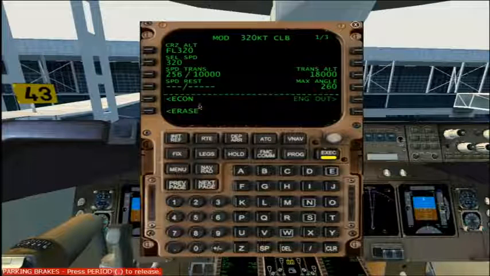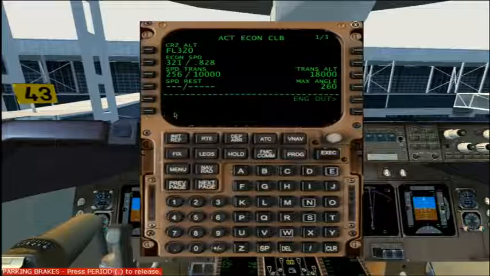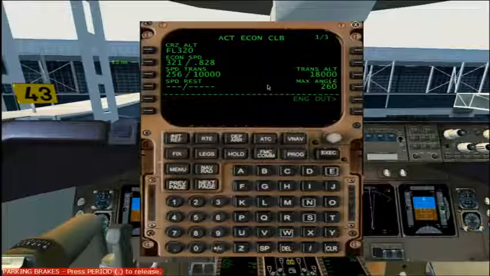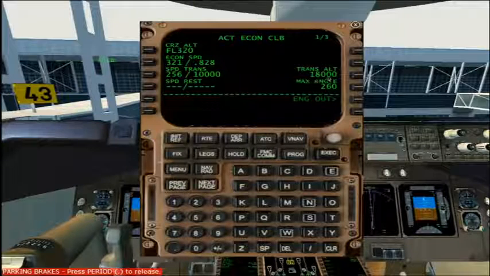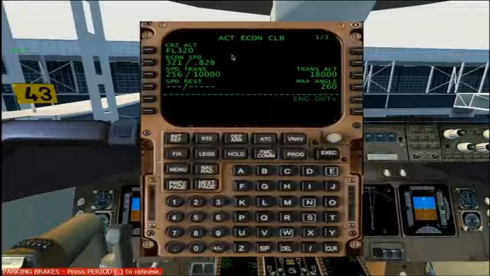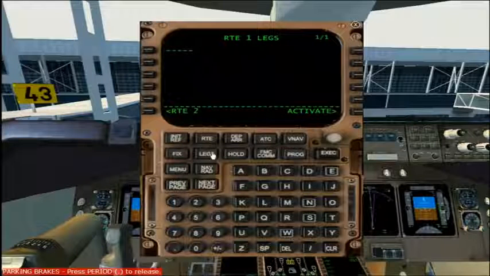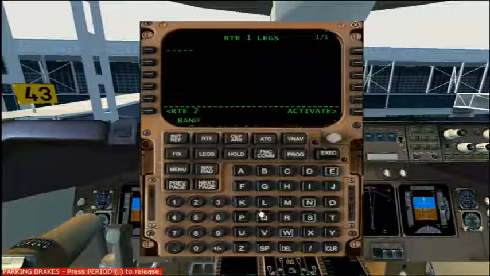So if you don't want to change that, just erase that, or later on you want to execute that to change your speed. Transition altitude, depende sa area of location, Philippines is 180, and max angle, okay. To make a route, we need to click legs and input your route depending on your flight plan.